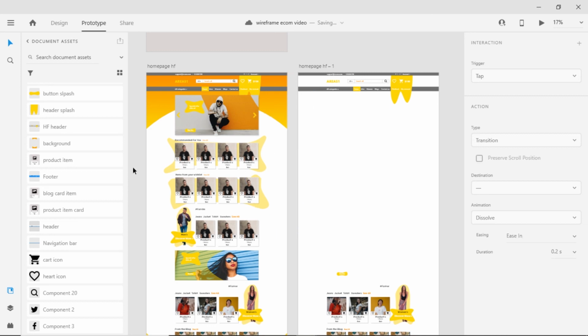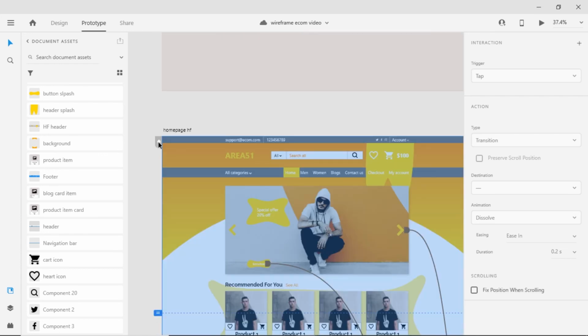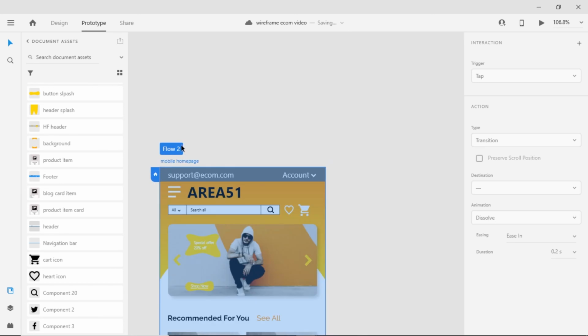Now let's say we have two things here. So in prototype we have this small home icon. If we press it, this will be our flow 1 until we make another flow. This will let Adobe XD know that this is the home page, and from here it should start the preview. And for our mobile home page, if I click here again, it will make flow 2. This is how we make two things in one file.